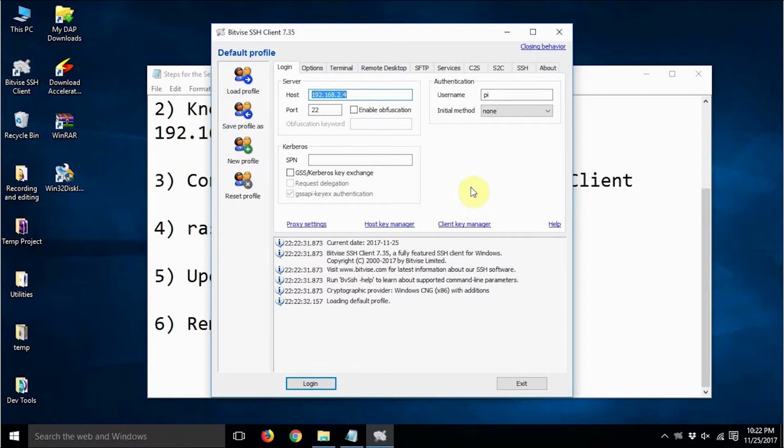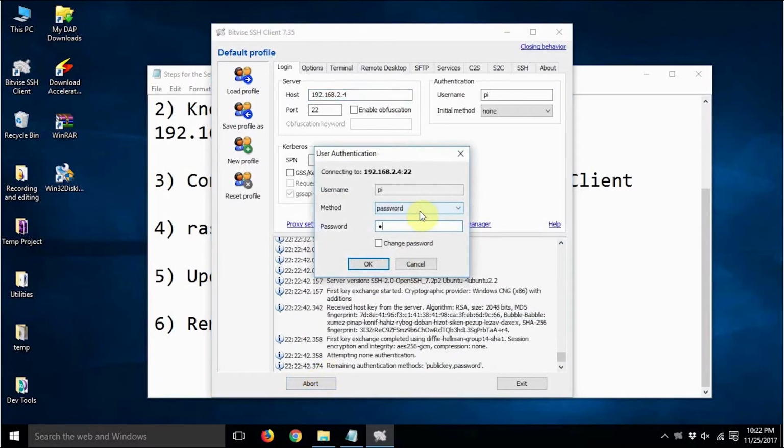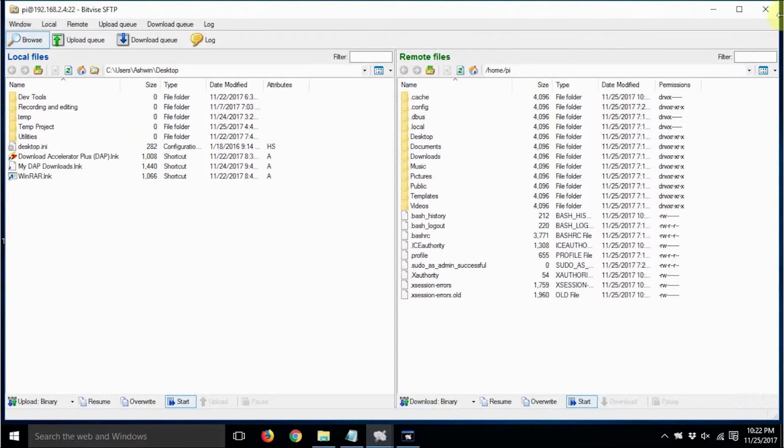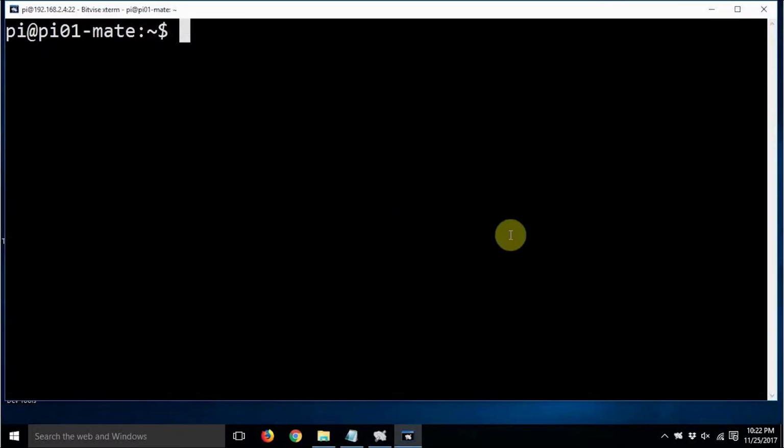Let us try now to connect to our Raspberry Pi. The connection has been established successfully, and this is the terminal of the Raspberry Pi running Ubuntu Mate. Now let's go ahead and connect to the desktop of the Raspberry Pi running Ubuntu Mate.